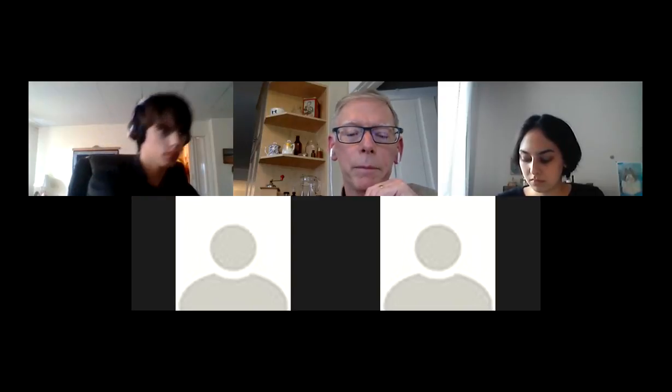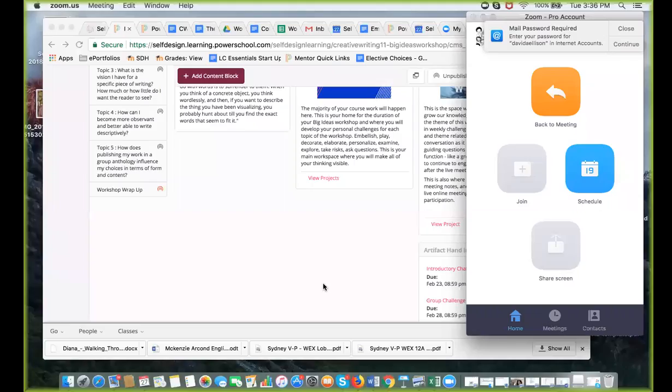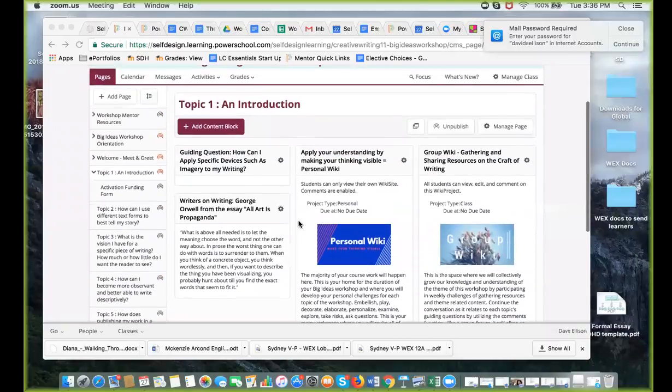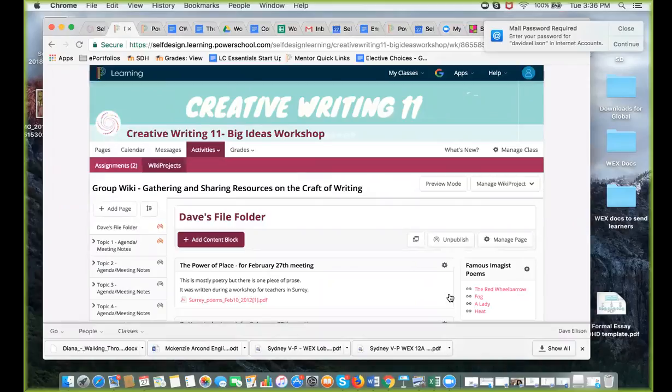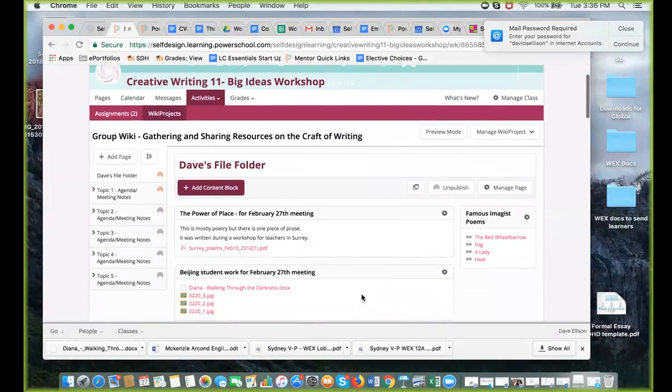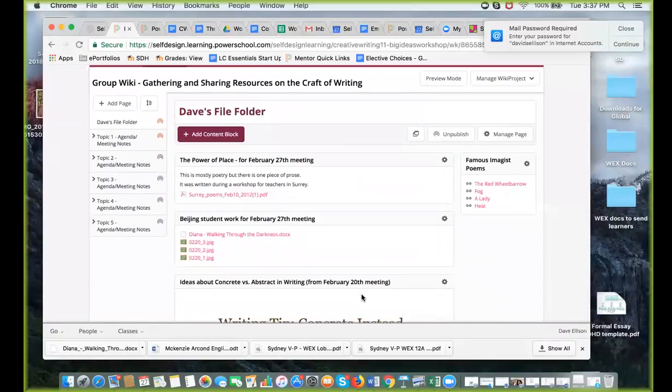All right, I'm going to screen share one more time to let you know where I am. Okay, so in the group wiki, the first thing that pops up for me is something called Dave's file folder. I included some things in here. And one of the ideas, and the exercise we're going to work on later connects to this idea, a lot of people refer to it as place, in any kind of writing, and it's pretty consistent with what we've been talking about with concrete language, imagery, and the like.